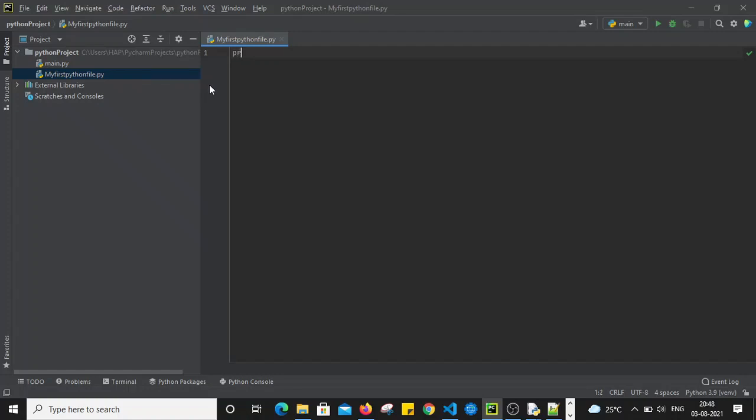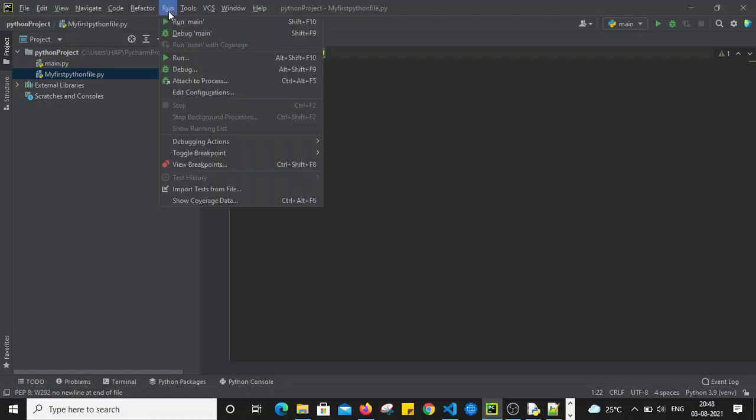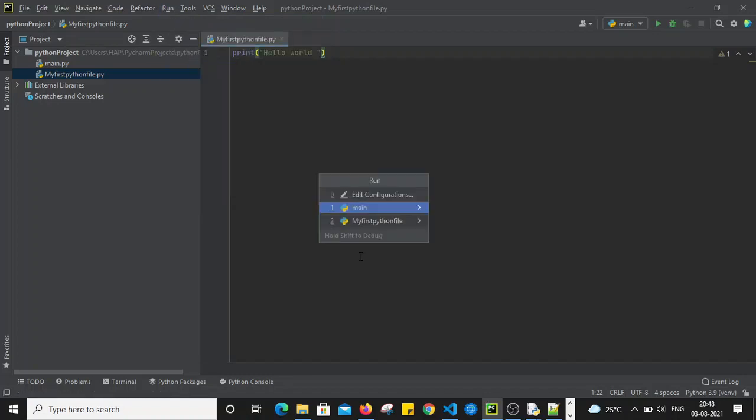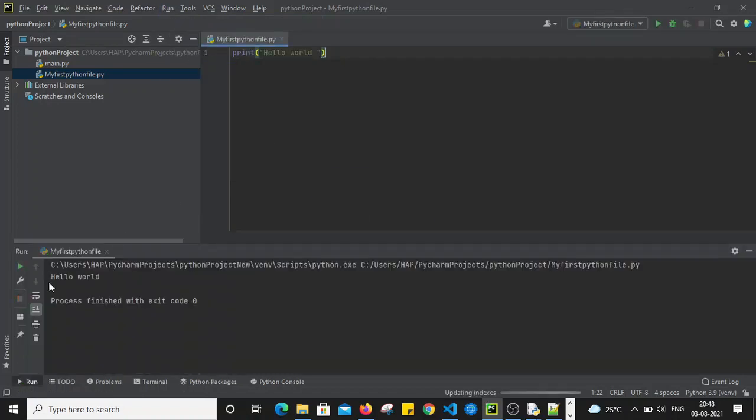I'm going to print one statement. I'm going to simply use print hello world, right? I'm just saving this file, and to run this statement you can simply click on run here. If you see here, there is a run option, right? You can click on the run option and select the file. It will print the output here, right? Using the print statement, we are printing hello world, which will be printed on our console.